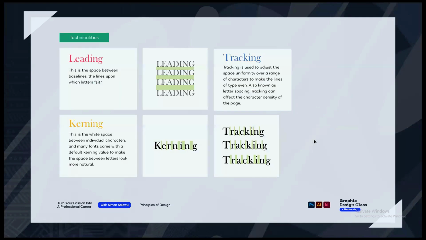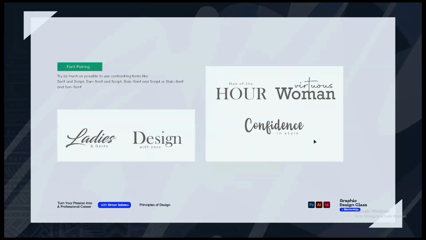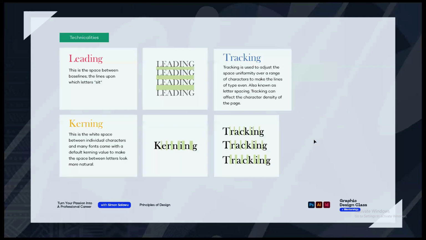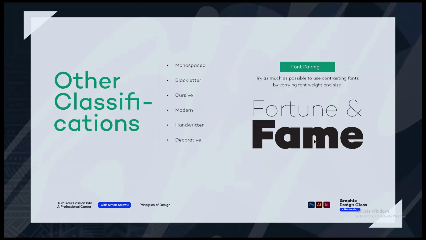Now, let's go to the next slide. We'll still look at font pairing more. Like I said the other time, if you want to pair your fonts, you can pair a sans serif with a script in your header. You can also make use of a bold sans serif with a light sans serif, like is here. Now, let's say you combine a serif font and a slab. They won't sit well, so we have to be careful of our font pairing.